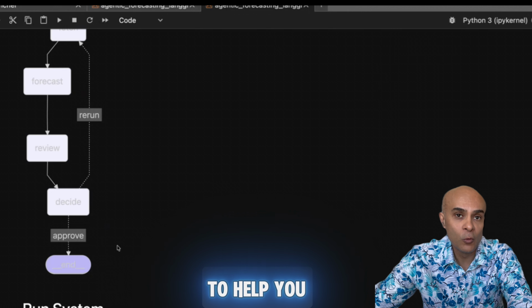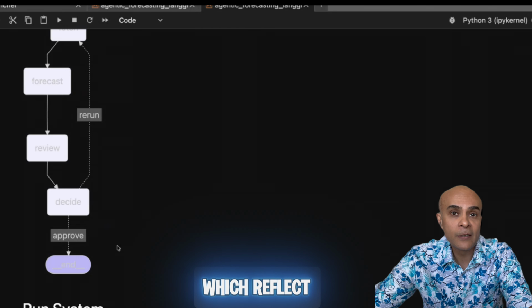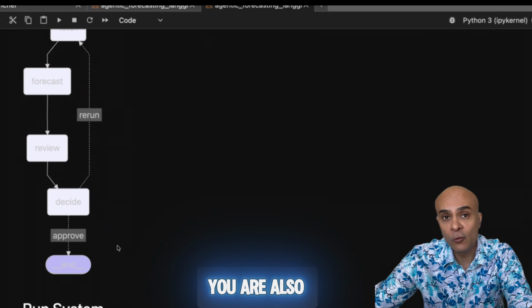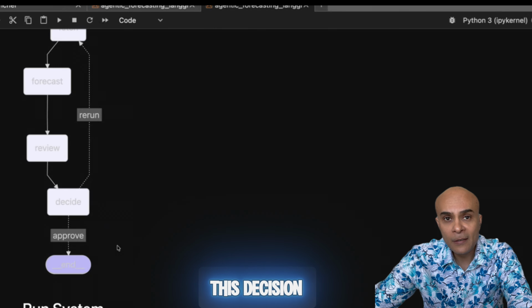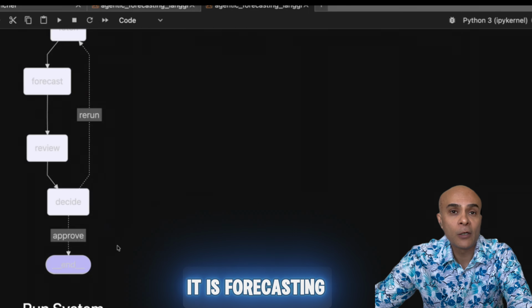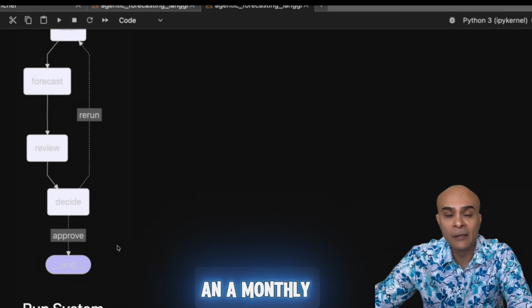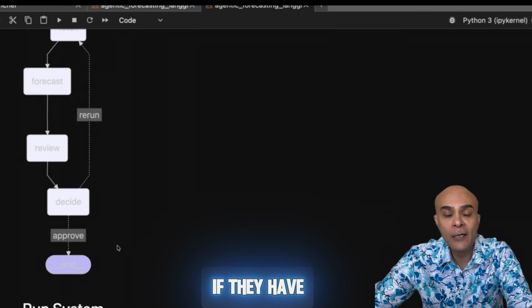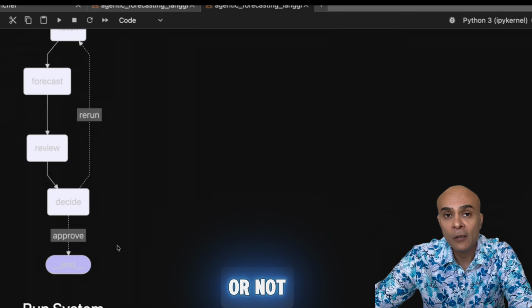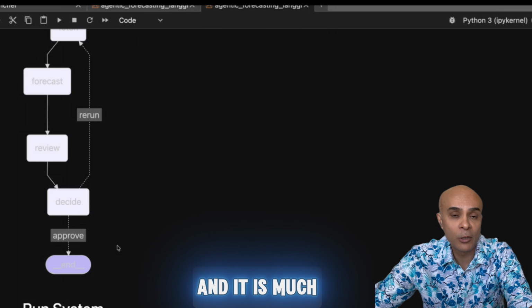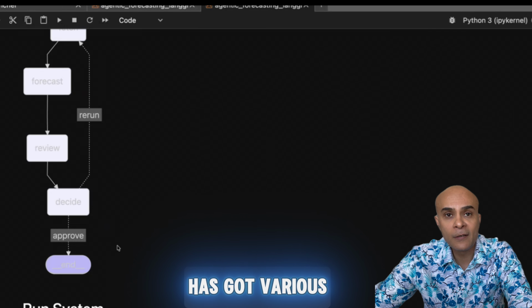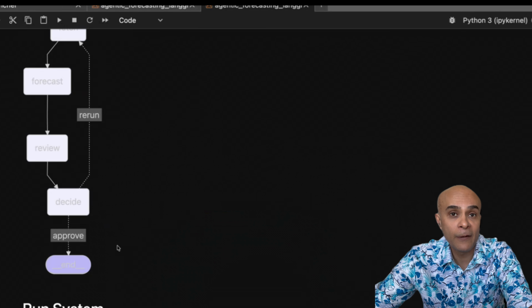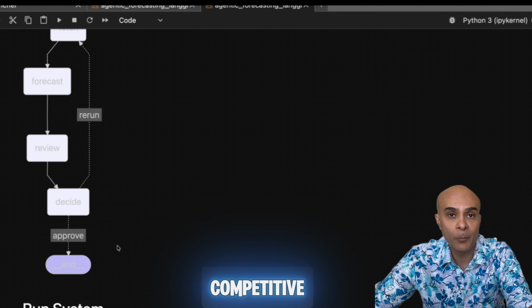It is going to help you come out with forecasts which reflect the reality, and you are also going to make this decision continuously. Forecasting is not going to be just a monthly process, but it is going to be a cyclic process where agents are going to automatically decide if they have to rerun a forecast or not. So it is much more dynamic, and it is much more suitable if your company has various demands which are quite fluctuating, and if you are in a dynamic competitive market.